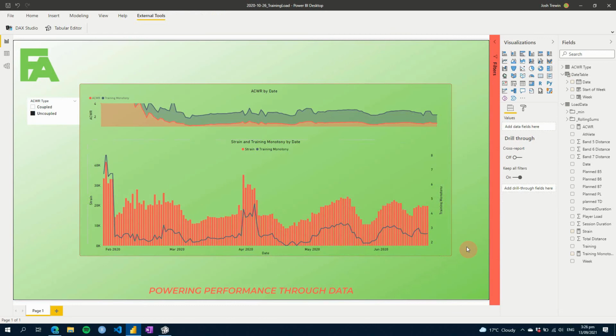So there we have the ACWR in comparison to our training monotony and strain. And as we've already talked about so far, you can see there are some similarities in what they show, and they do look very similar along the way. You can see these spikes are falling in exactly the same places. But this is one other tool that you might want to use in your monitoring toolbox, and it might be useful for you to be able to track your players along the way and if they're heading towards overtraining.